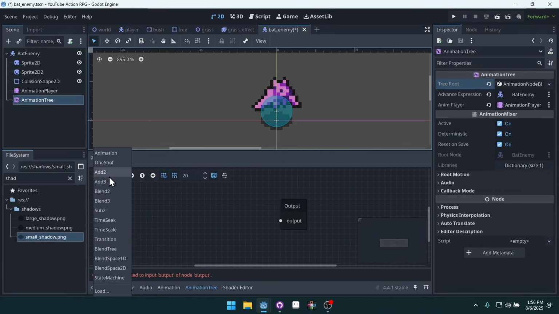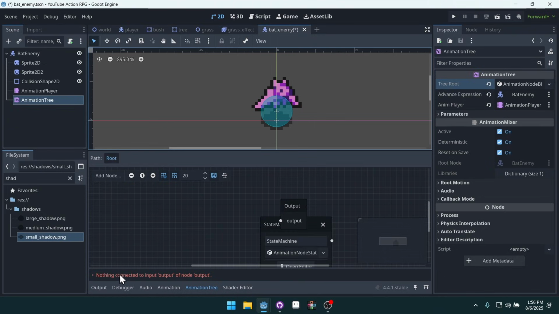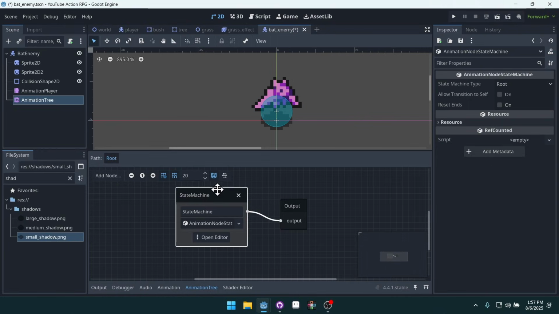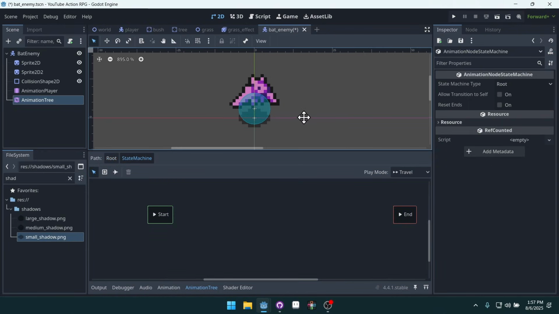So we'll add a new node, and we'll do state machine. We'll drag this connector right there. Now we've got a state machine. We'll come into our editor, open this up.